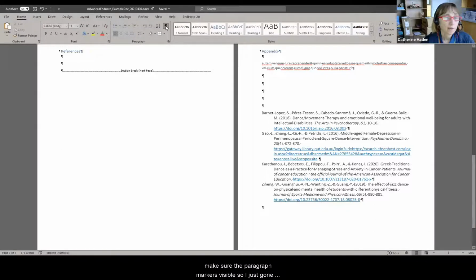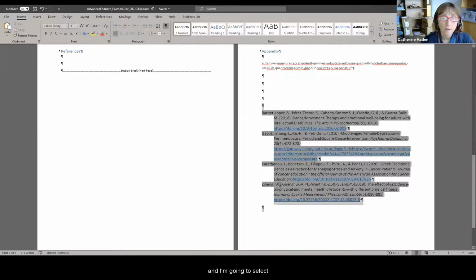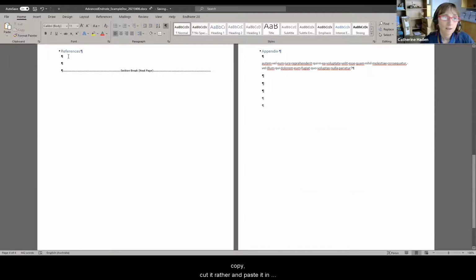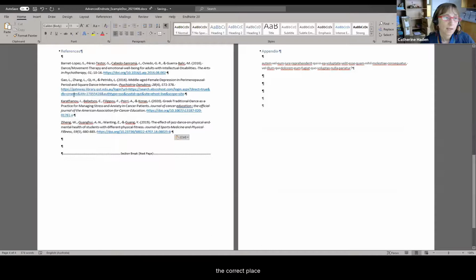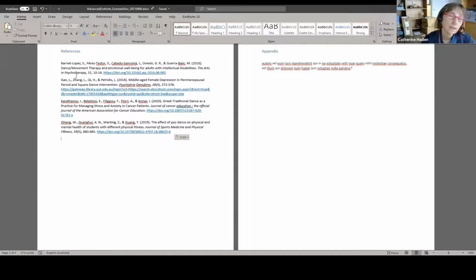This is especially useful for using a thesis template. What I'm going to do is make sure the paragraph markers are visible. So I've just gone to the home ribbon, made the paragraph markers visible, and I'm going to select the reference list and cut it, and paste it in the correct place and just remove that, and that will stick my references in the correct area, actually in front of the appendix.